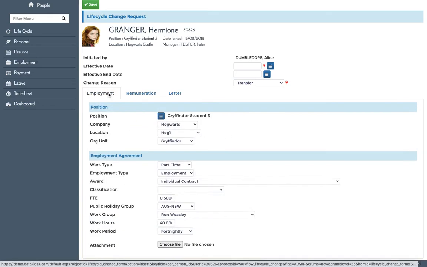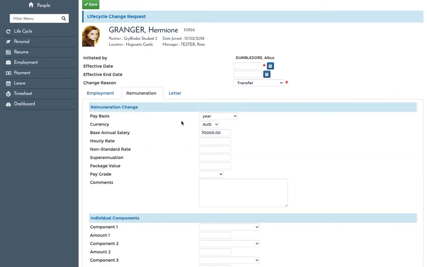Now by default, the form will surface all of the information that's already defined about the employee. So you can see here that Hermione already has her position defined, she has an employment agreement, and her pay has been defined as well.